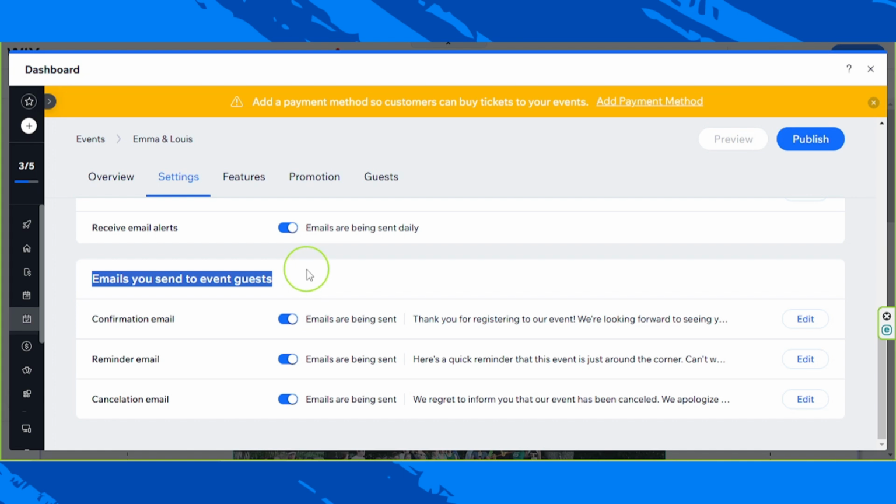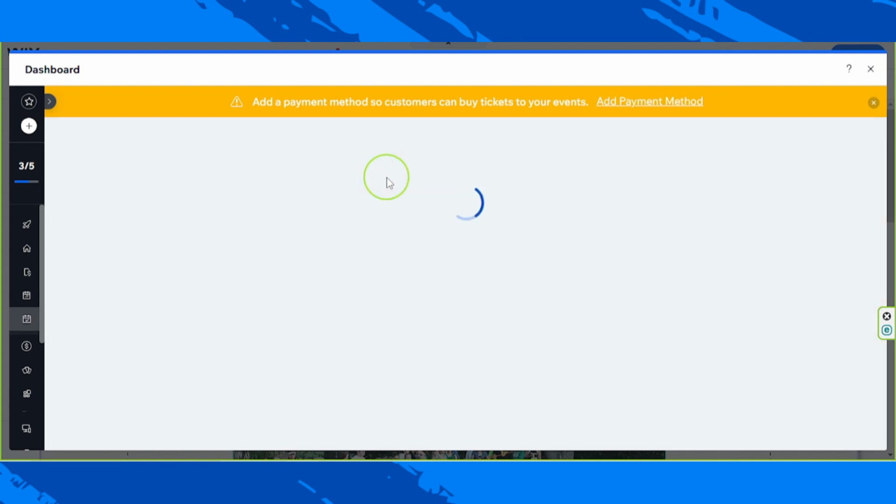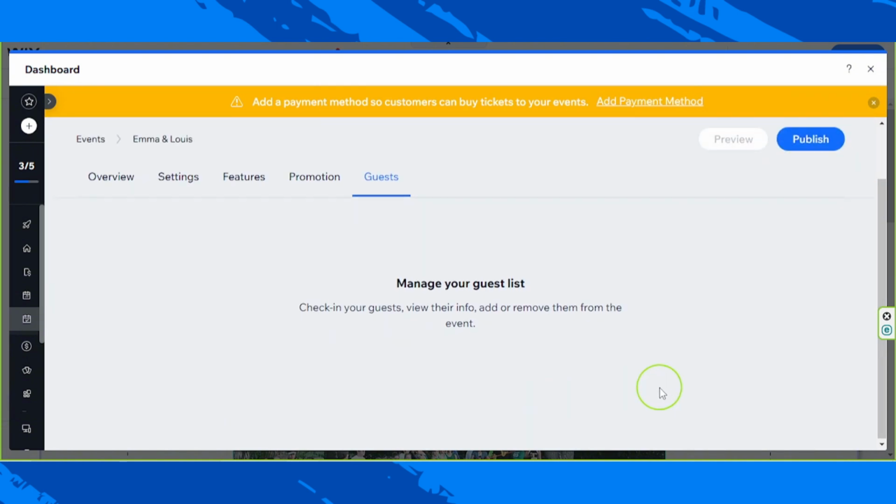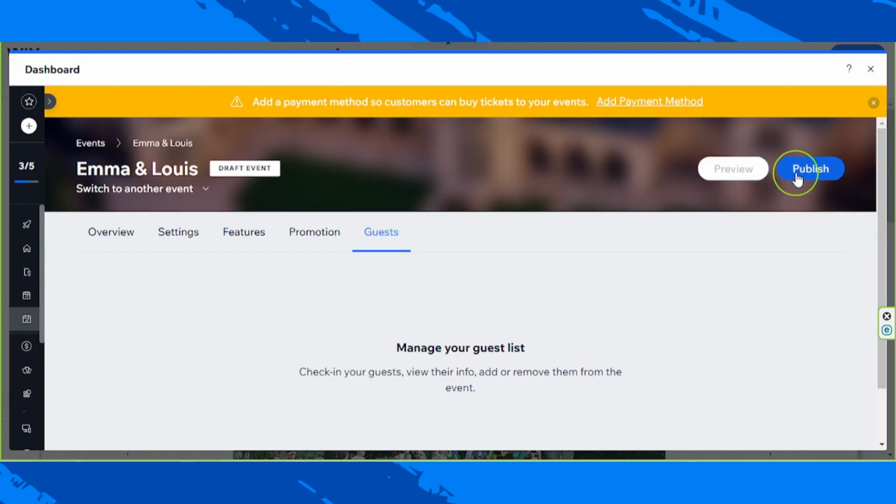Now here on the Guest tab is where you can check in your guests, view their info, add or remove them from the event. Once all these things have been set up and reviewed, then it's ready to be published. So go ahead and click on Publish. And basically, that's all for today.